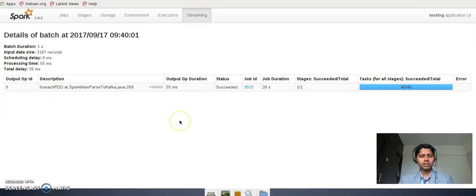In this particular application, there is only one stage for one job. So you can see the job ID over here. If we click on this job ID, it will take you to the job details page. Let's go there and see what is there.